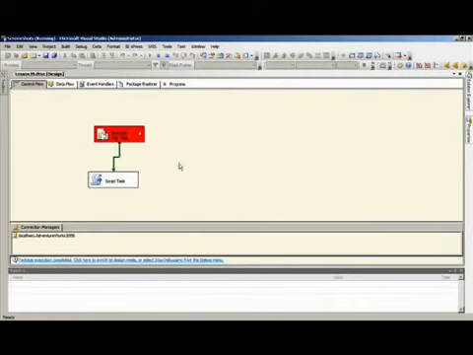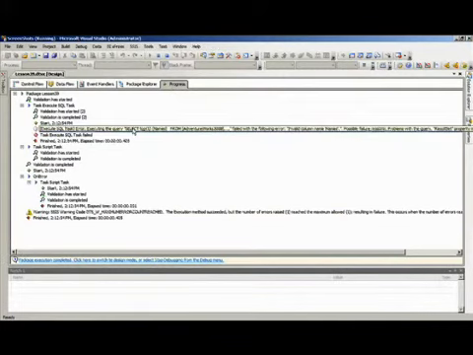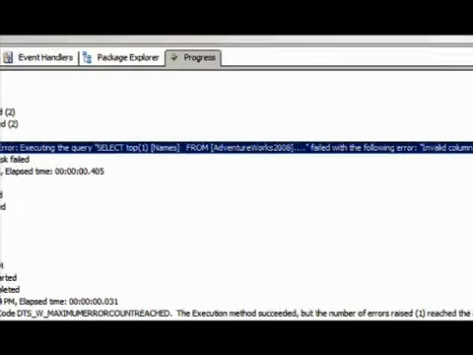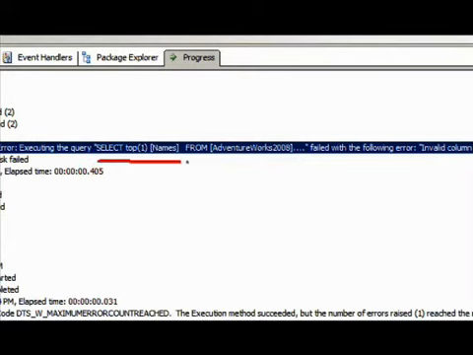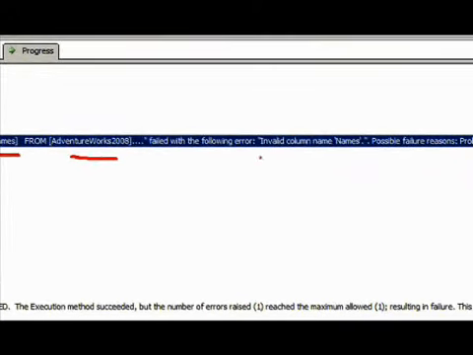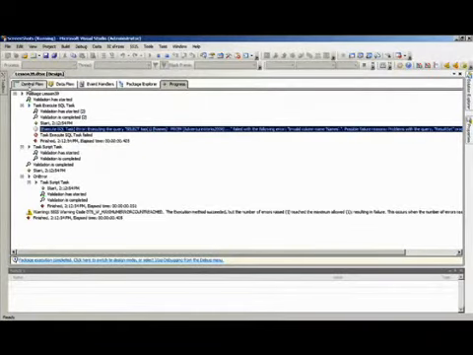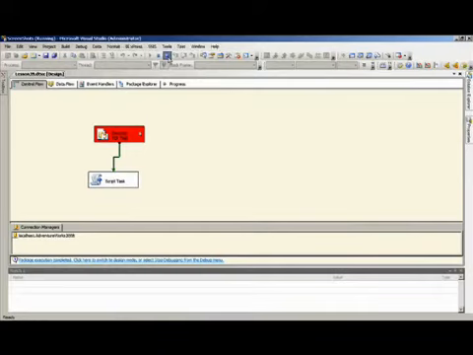Now we can see we don't have an error message that pops up, but if we click on the Progress tab, we notice we do have errors here. And it says select top 1 names from AdventureWorks 2008 has failed with the following message: invalid column name names. Let's go back to the control flow. We'll stop the debugging.